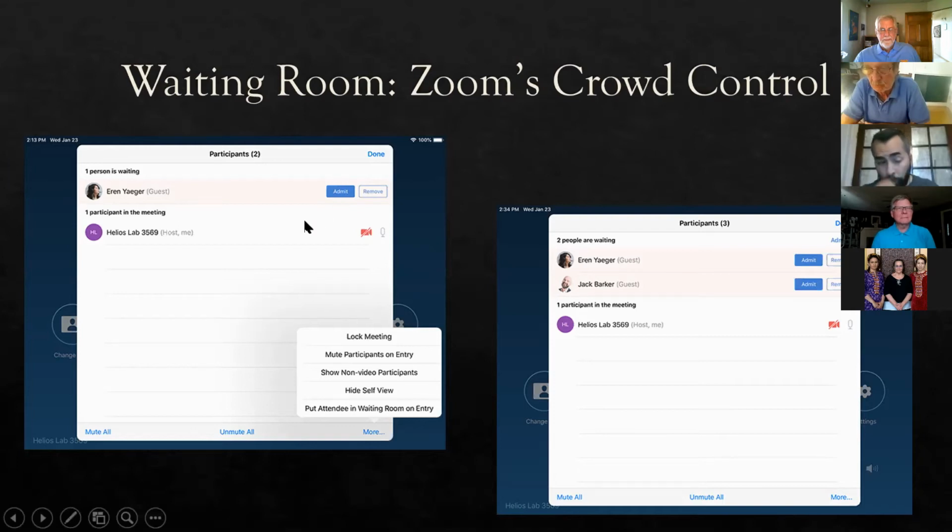Another thing that I used it for, for example, when these entrepreneurial teams were giving presentations, I left people in the waiting room until the presentations were over, so it wouldn't interrupt the presentation, right? Because sometimes people come in and their microphone isn't muted, or something else is happening in the background in the visual, and it's disruptive to the rest of the participants. And so it is your way to lead the meeting effectively and control. And that's why I affectionately call it Zoom's crowd control.